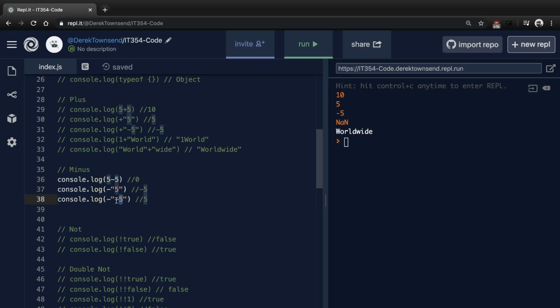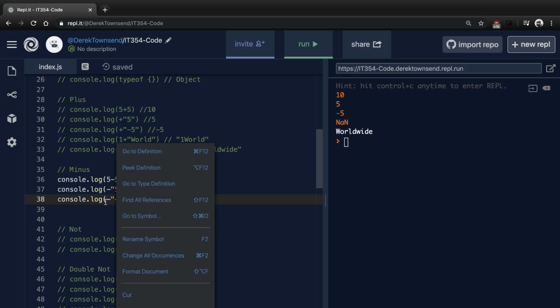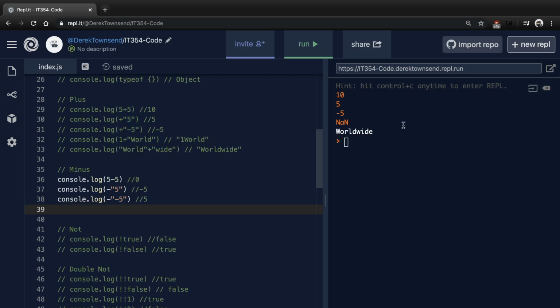I don't know if I mentioned that, but I am now. So if we have negative string -5, it will return 5, because if you're negating a negative, it will return that number as positive. So let's run that. So we have 0, -5, 5.